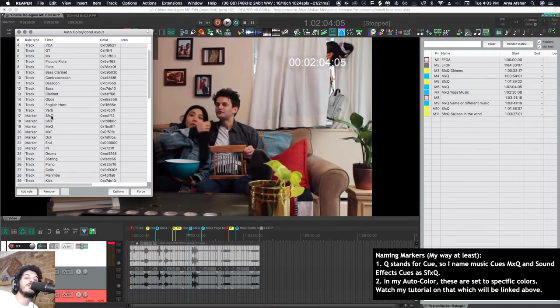I have the SFXQ, that's a cue for SFX. So that's a note to myself to edit that part first or to go record something for that part. Then I have MXQ, and that's a musical cue. So again, if I'm making music, those are the parts I will start with.